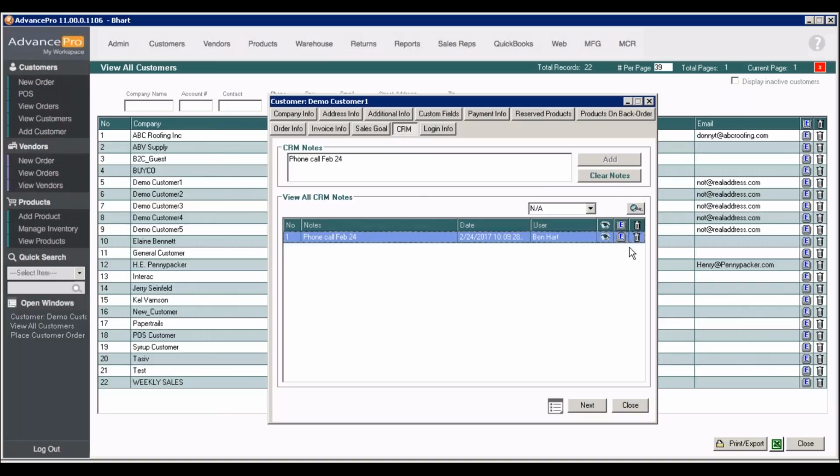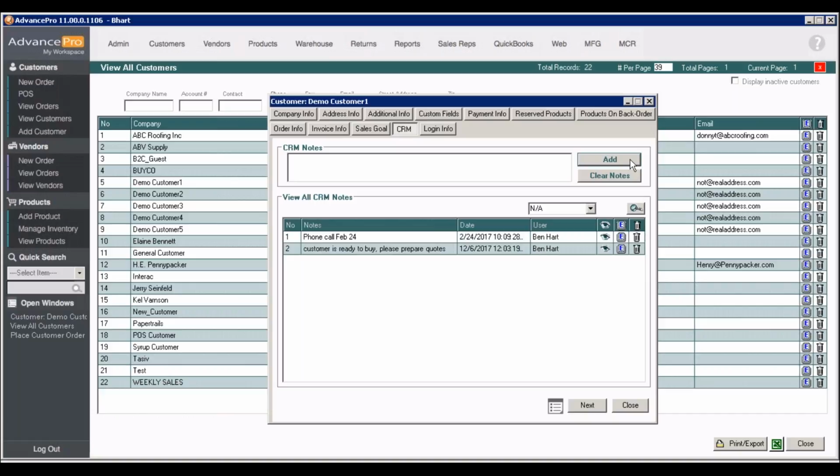Okay, I'm going to go ahead and just clear that out. Here we go. We can always delete a previous note, but we can actually go and say, customer is ready to buy. Please prepare quotes. Okay, and we can add this. So this way it's a really great communications tool, especially if you have multiple people in your sales team dealing with the same customer. We can always go and take a look at the history of just interactions with that customer, and that's located here on the customer profile.